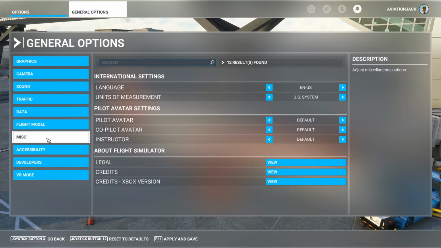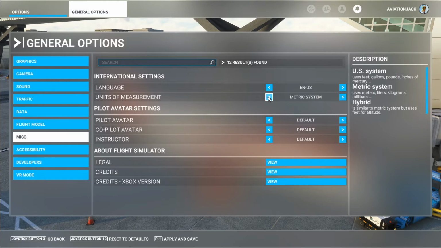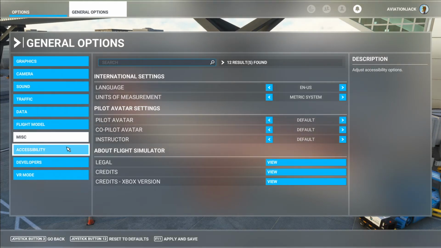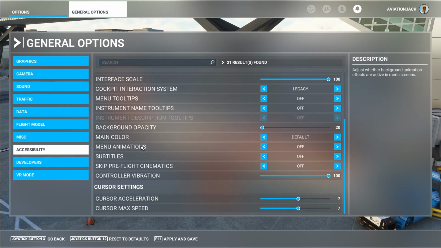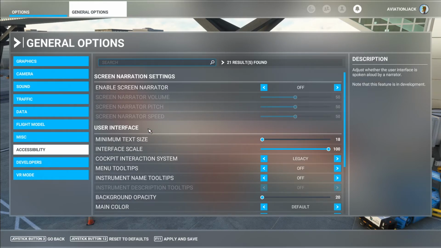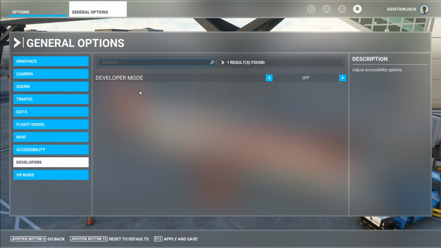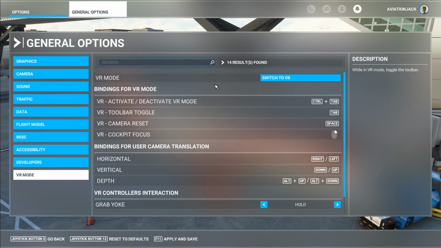Misc, haven't changed anything in here either. Oh, I should be using that one. There we go, metric. Accessibility, haven't changed anything here, I don't believe. Oh, apart from the narrator, interface, all that kind of stuff. Developers, I don't have developer mode on. And VR mode, I don't use VR, therefore I haven't touched anything there.